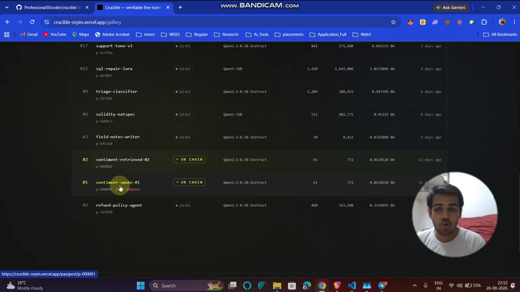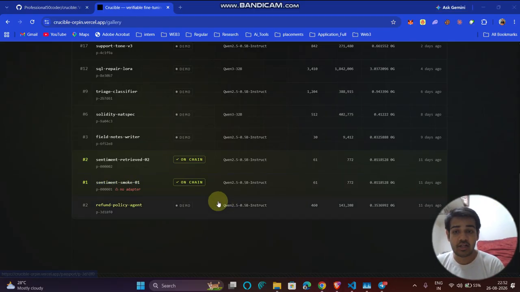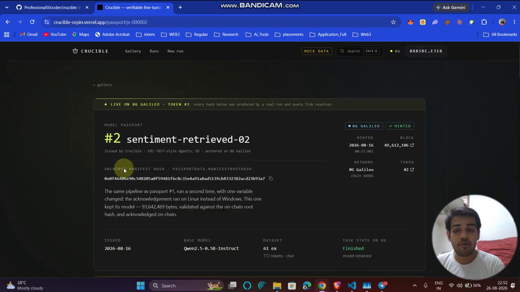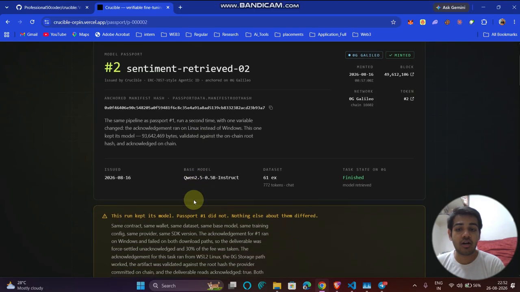The first run, sentimental smoke 01, was not successful, and the second one was successful, with the actual adapter received at 93.6 megabytes and retrieval success from Linux. So the only thing that really changed was the operating system, and that is the difference that caused the model to be lost. And this is the chain of truth that we derived and discovered: we do not just trust what is provided and told to us, but we also see the acknowledgement and what is false.